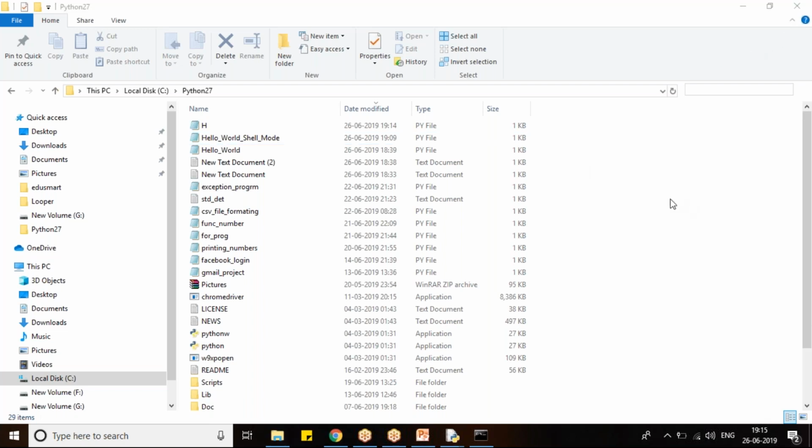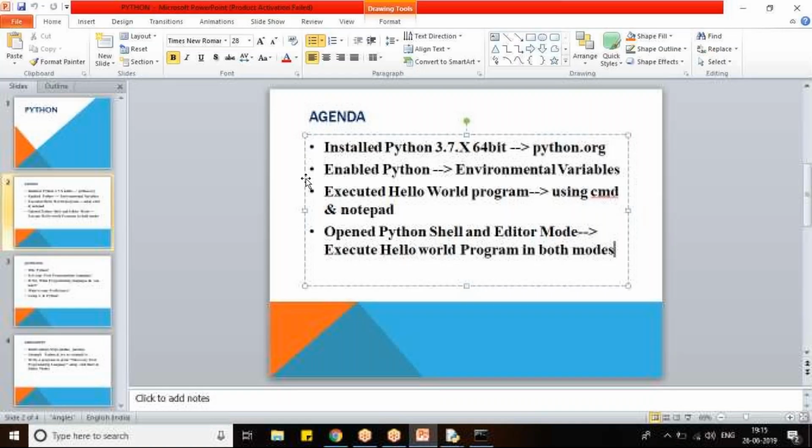So fine guys, let's move to the next thing. Our agenda today: we have installed Python, we have enabled the environment variables, and we have executed hello world using the IDE. The IDE is not opening? I don't know guys, there may be some error during your installation. I'll try to uninstall and install it again. Otherwise, there is some other way to open IDLE, you can search for it and find it.